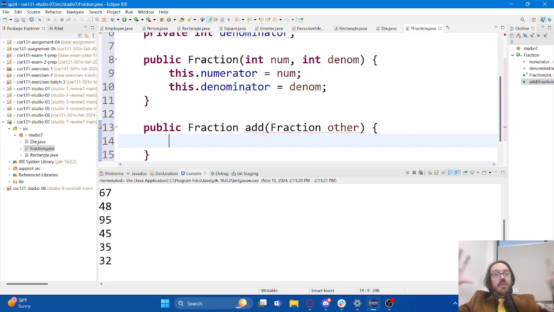So we don't want to manipulate either of the fractions that we're adding together. That's actually not what we want. We want those to remain intact. We want to create a new fraction that represents the result. So we need to specify what the new numerator and new denominator are. So let's compute those.